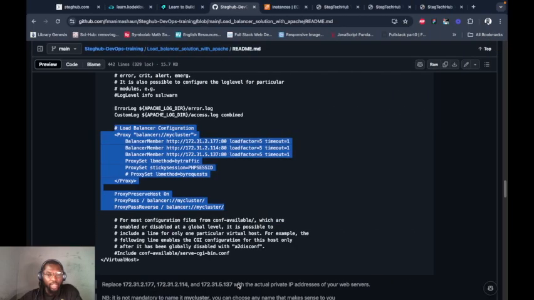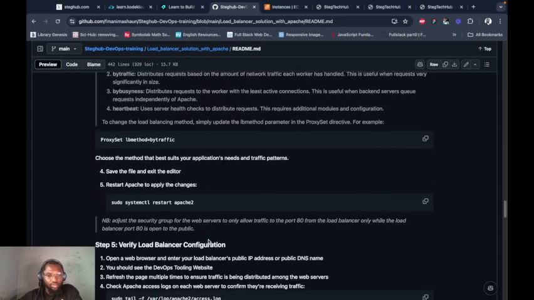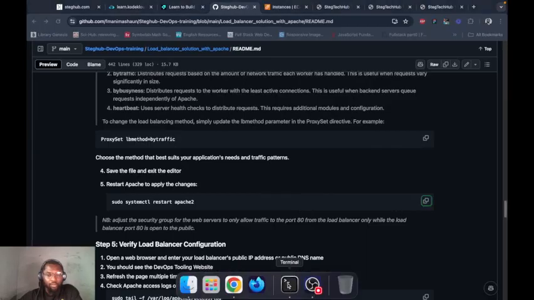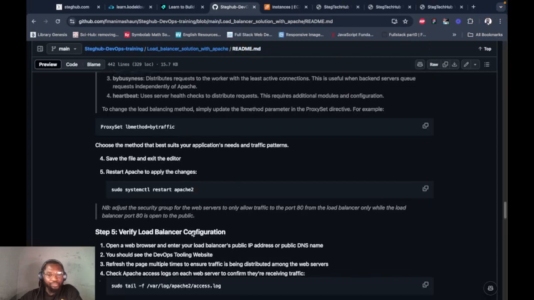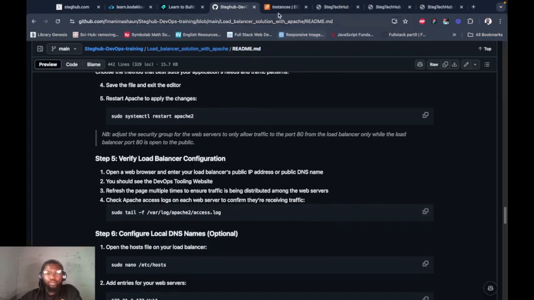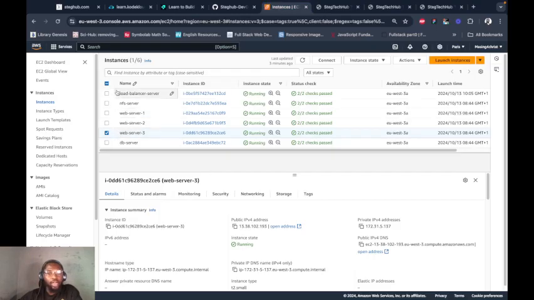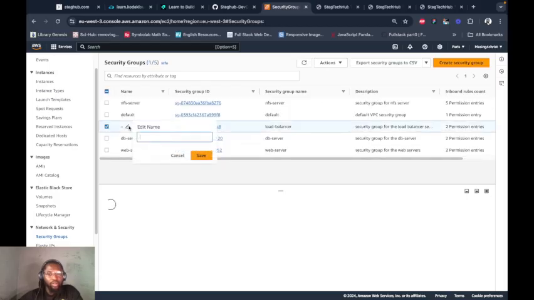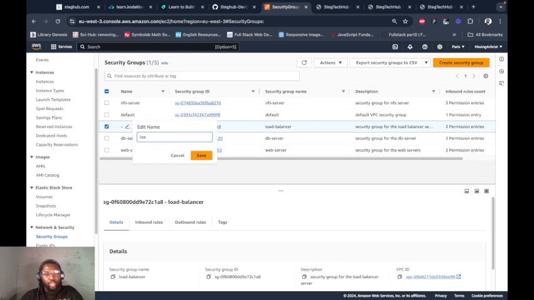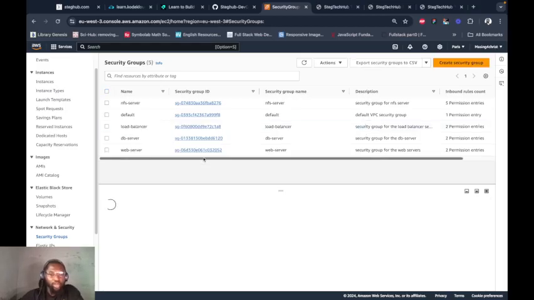I can easily check if my configuration is fine by trying to restart my Apache. If I run into an error, that means something is wrong. But since there's no error, everything is fine. Now that this is configured properly, we need to go back to the security group. We're supposed to have one security group here, so let me call this load. It's always good practice to label and name things so that you know exactly what you are dealing with.